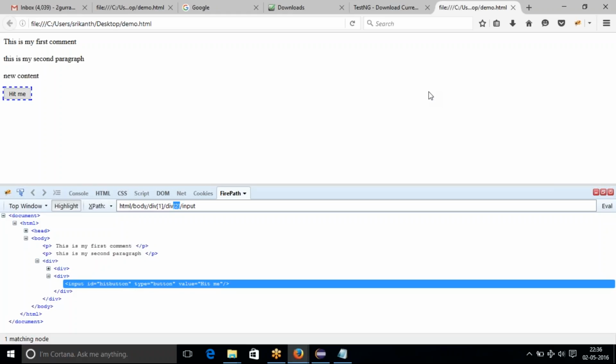Tomorrow I will tell you what is relative XPath. Relative XPath is better than using absolute XPath. So just practice this one. Tomorrow try with any other website, try automating using this XPath, and let us know if you find any issues.